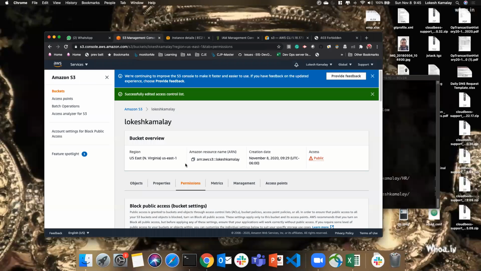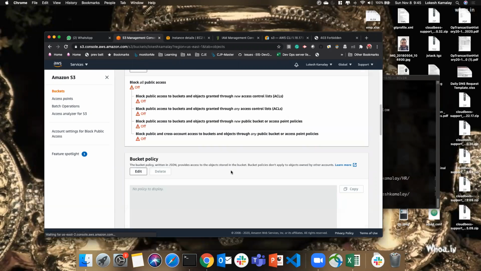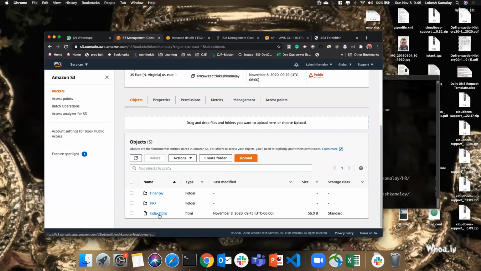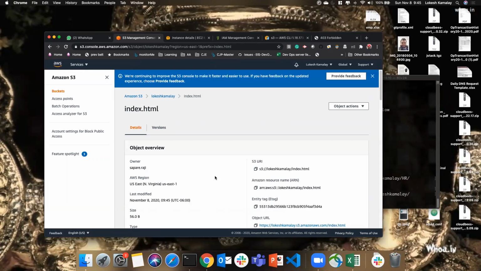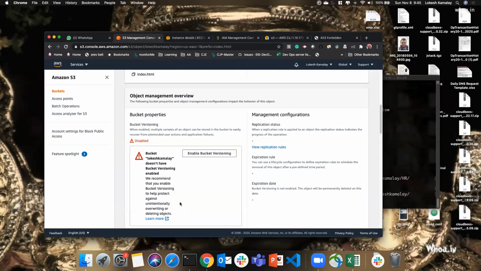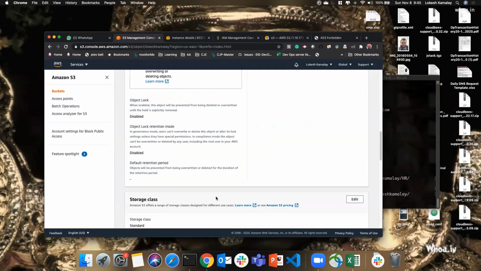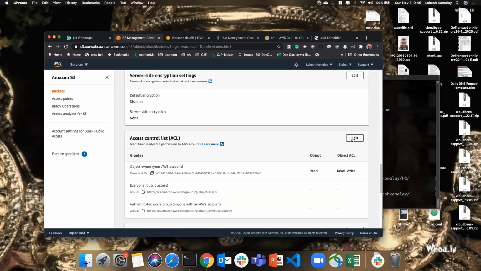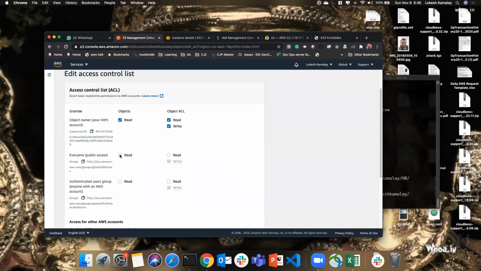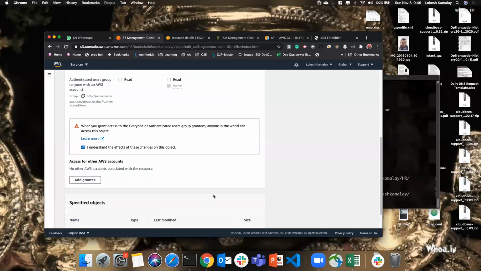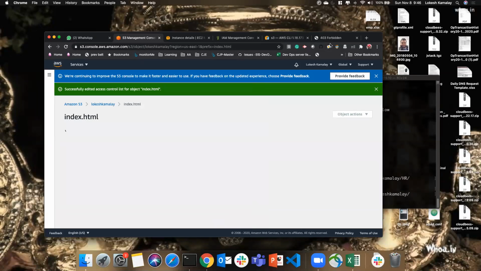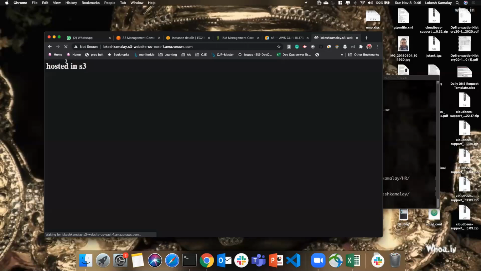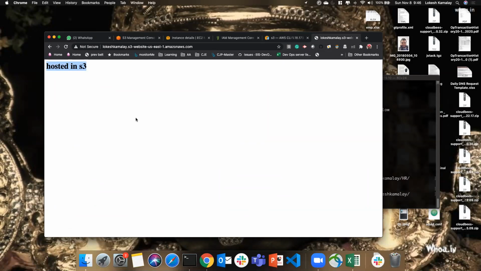I need to grant access at the file level as well. Go to the objects, index file, access control list. Everyone can read the data. So now I saved it. See, I got my website.